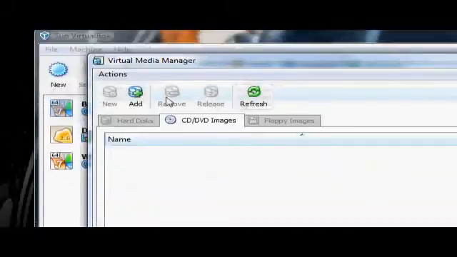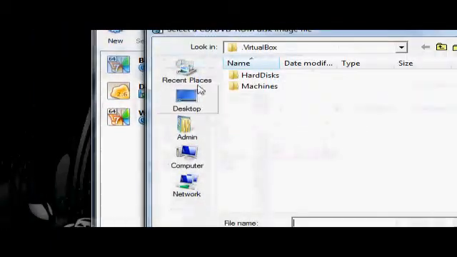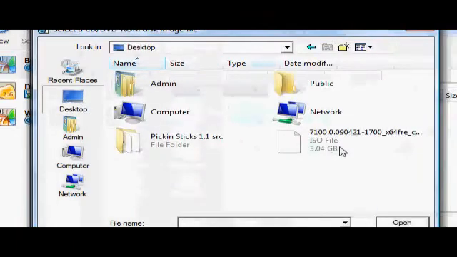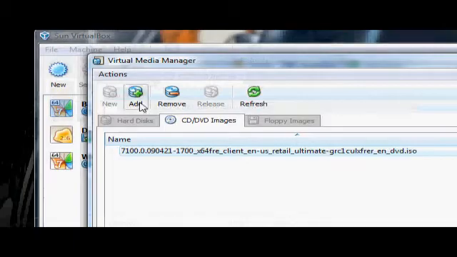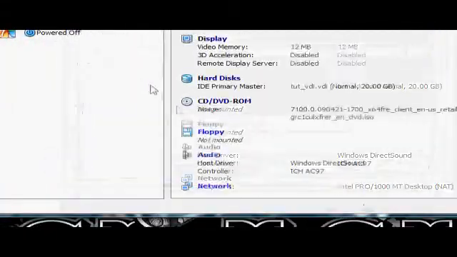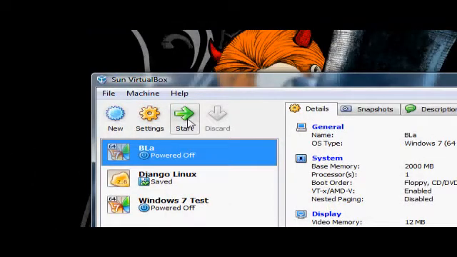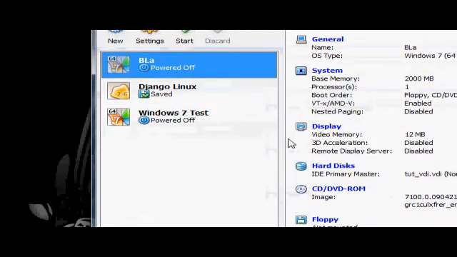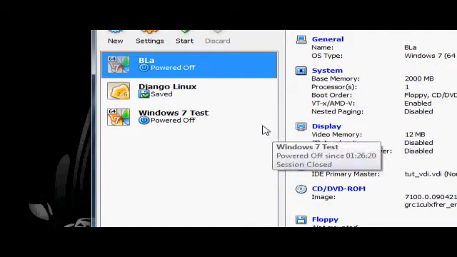Let me just get rid of this one quickly, just to show you all over. Click add, and go ahead and find the place where you downloaded the ISO of Windows 7 to. I put it on my desktop, there it is, 3.04 gigs, that's the right one. Once you've added that, just click it, then click select, and OK. Now once you start it up, it will automatically boot the ISO, which will be the setup for Windows 7, and it's really easy.